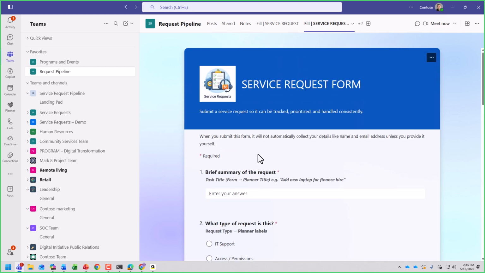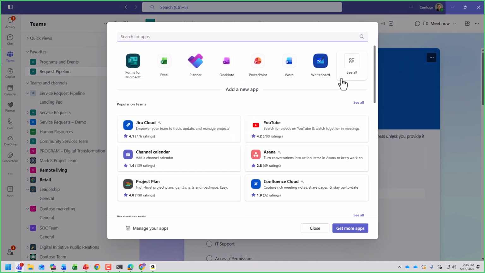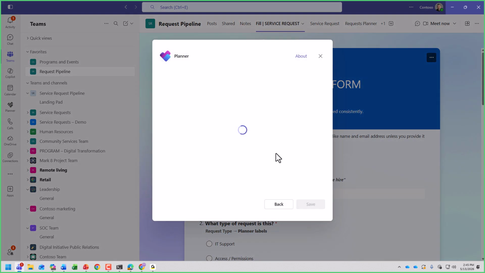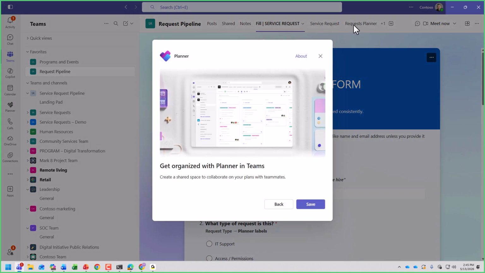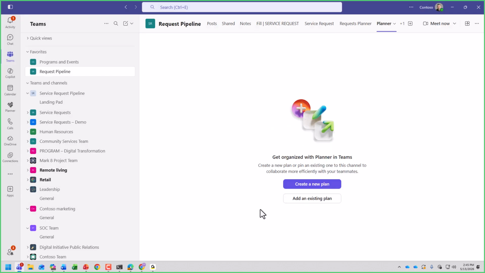That's going to trigger the same automation. And this is what it would look like, apps, if we added Planner. So I want to add that Request Planner, which I've already done. I just want to show you the actual building part. So it's going to do a little ad for itself, set up the tab.